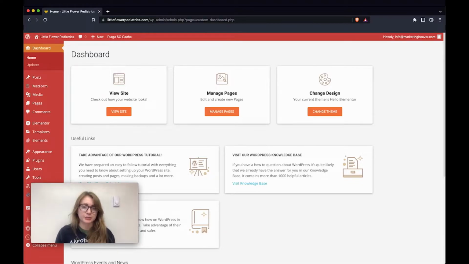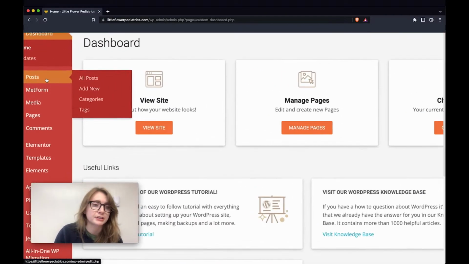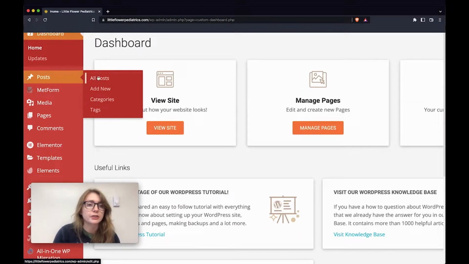And then it brings you into what's called the dashboard. So we're here in the dashboard. This is where you can edit all sorts of things about your site. But for this case, we're going to go into posts. And so you can either start over here. So we've got on the side posts. You can go into all posts or go straight into adding a new one.